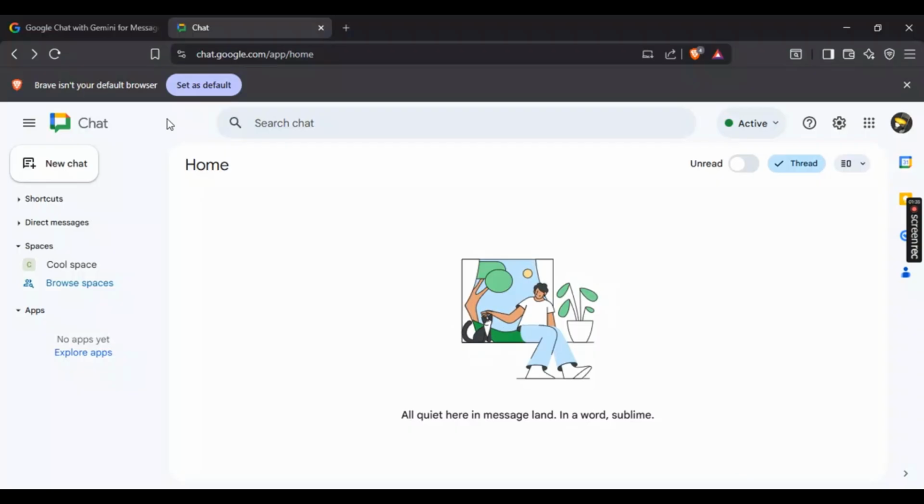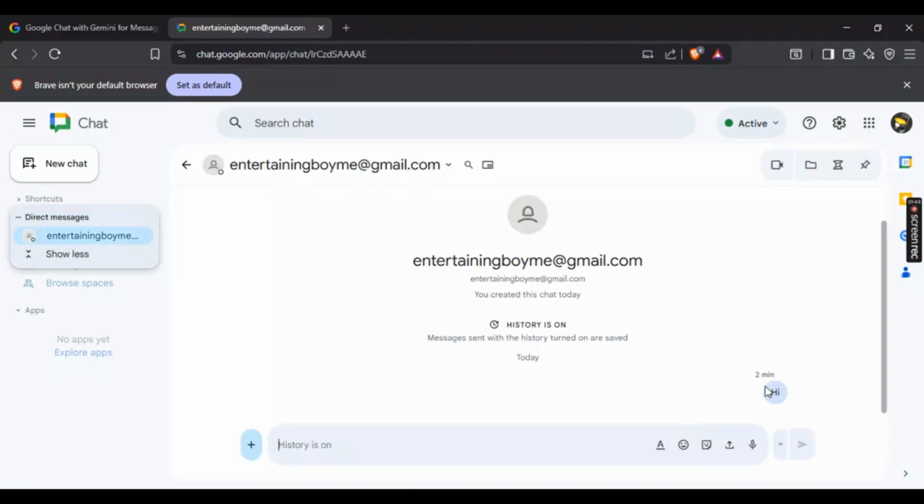Now, first things first, you simply open up your Google Chat application or the website. So you should be right here, and on the left side you should be seeing your spaces or direct messages. So you can just simply open up any one of these. I'm just going to open direct messages for now, and adding a file is super simple.